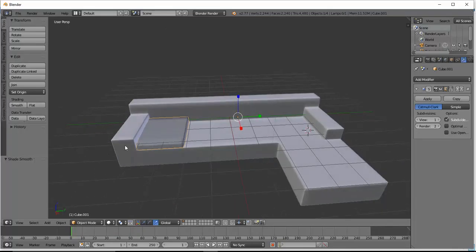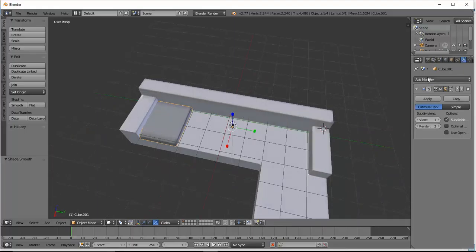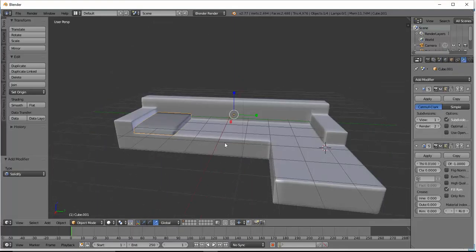So I'll click on smoothing my cushion. Then I'll have to add modifier, solidify, at least to increase the thickness of the cushion. So I'll push this up to 2.25.